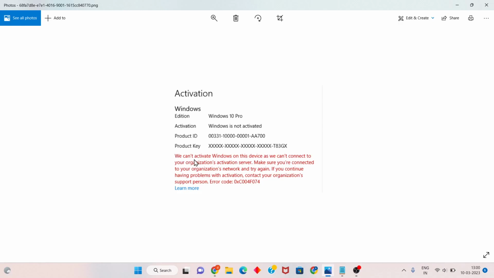How to fix "We can't activate Windows on this device." Yes, we can't connect to your organization's activation server. Make sure your connection to the organization network and try again. If you're having problems with activation, contact your organization's support person.